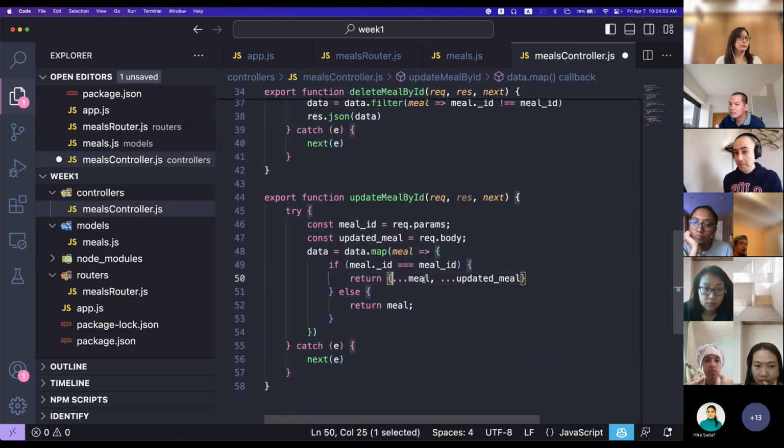Is there anybody who's not familiar with the spread operator? Is it clear what I'm doing? You don't have to do it this way. I'm just doing it in one way.